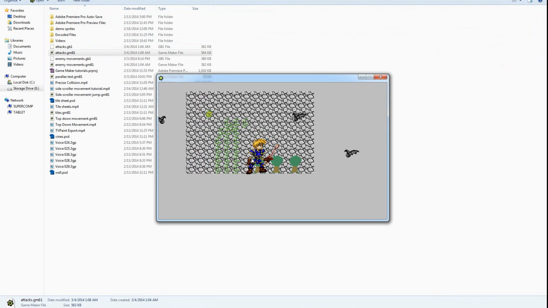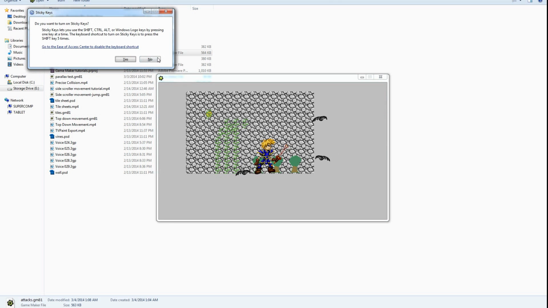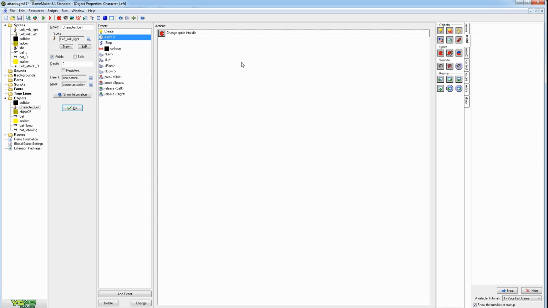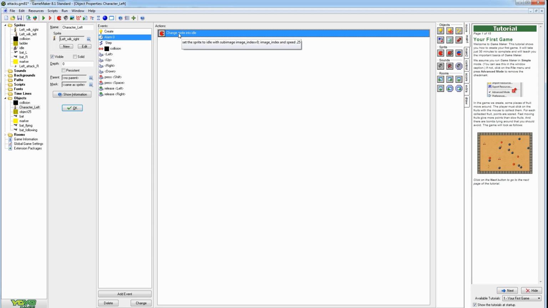Boom. So he should always start on frame 1 when he attacks, so you don't have any more glitches in his attack. He's always swinging from start to finish. And I don't have to worry about him constantly swinging because it sets it to finish. Alright, so that's changed sprite into idle.